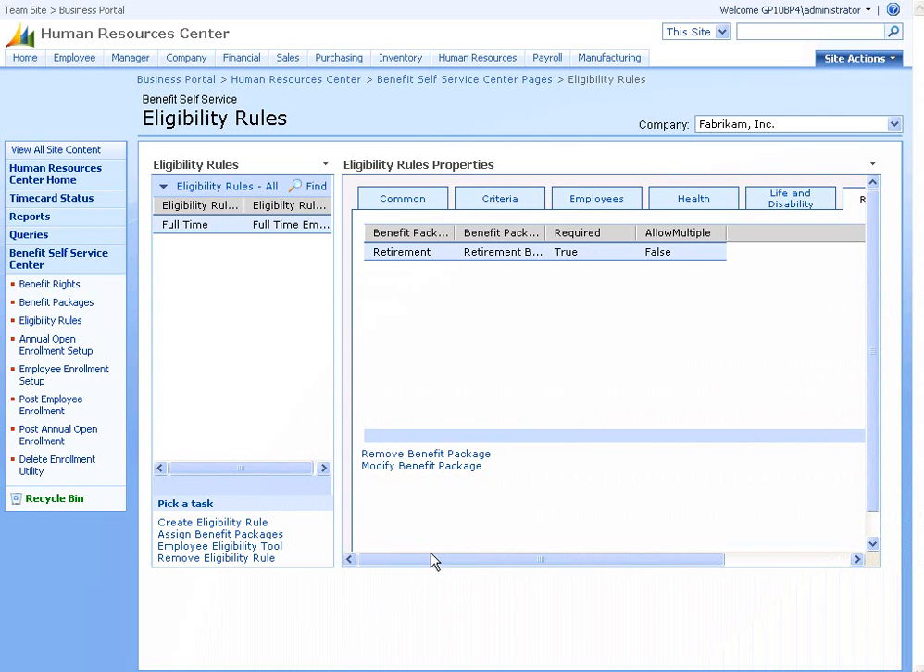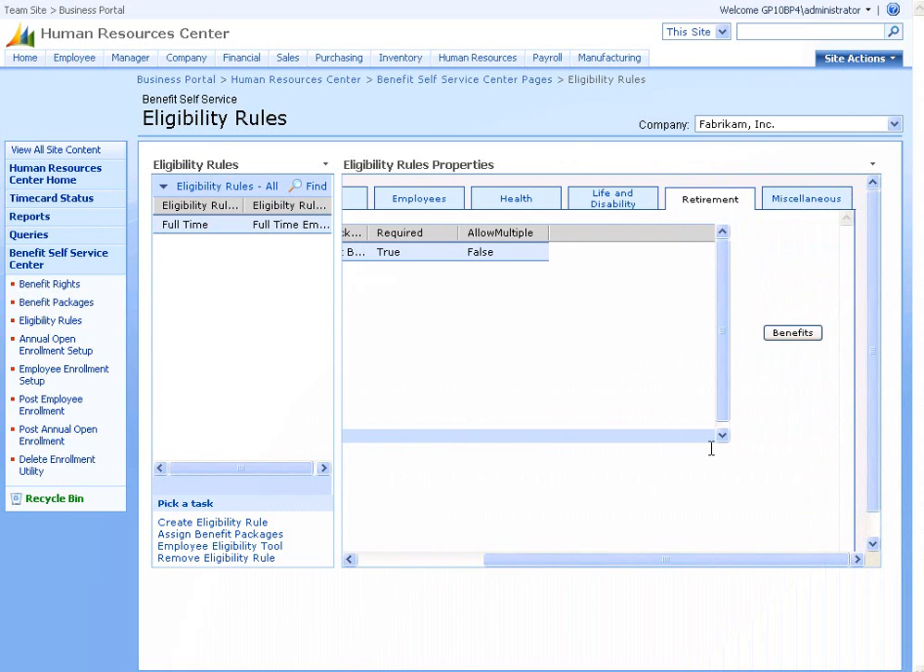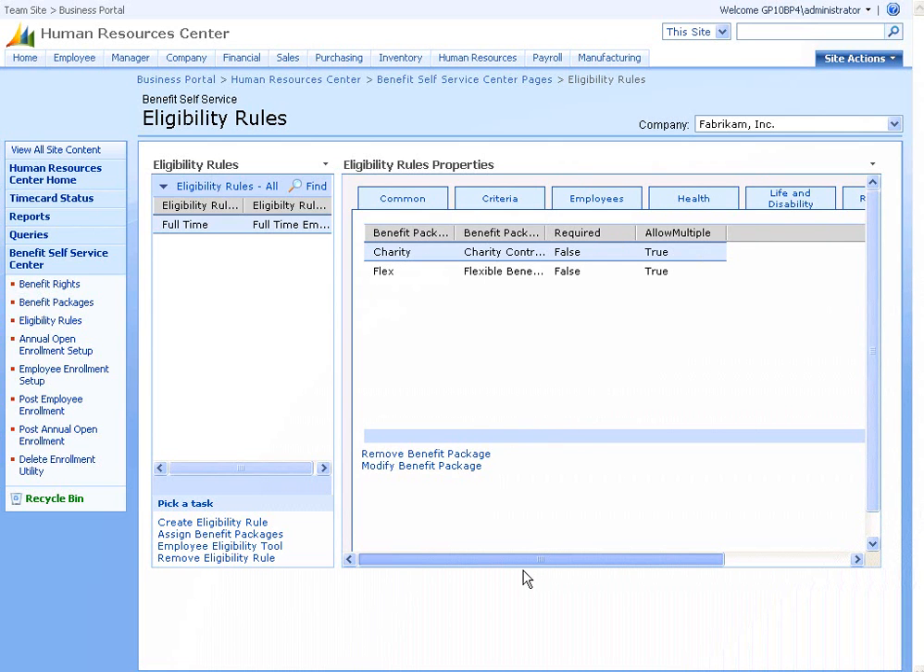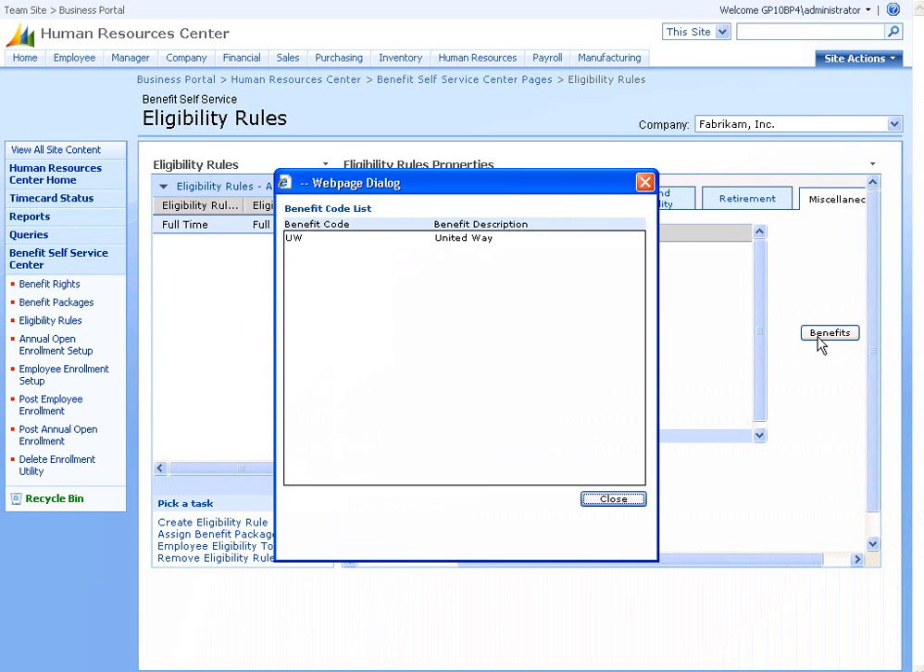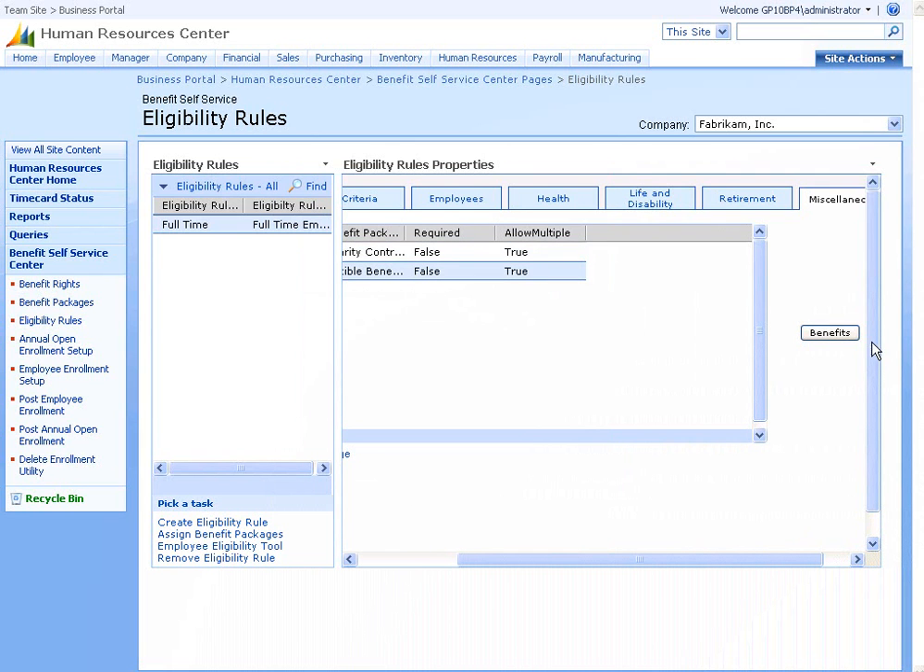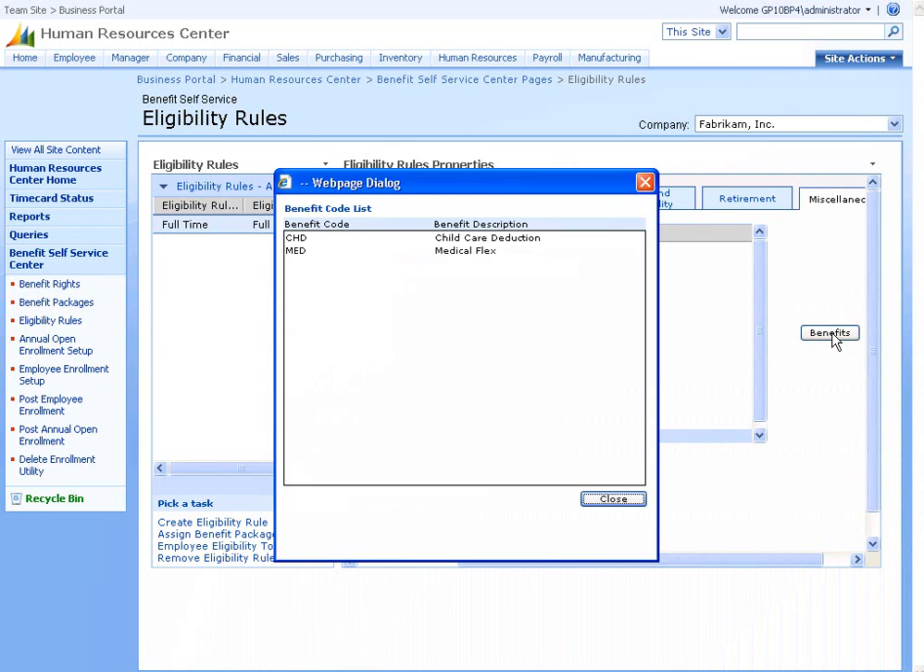We will go through this process for all 4 of the benefit types: health, life and disability, retirement, and miscellaneous benefits. The end result of the eligibility rules is that the employee will only be able to see or choose from the benefits for which they're eligible. So no longer will you need to worry about an employee choosing an invalid benefit code.